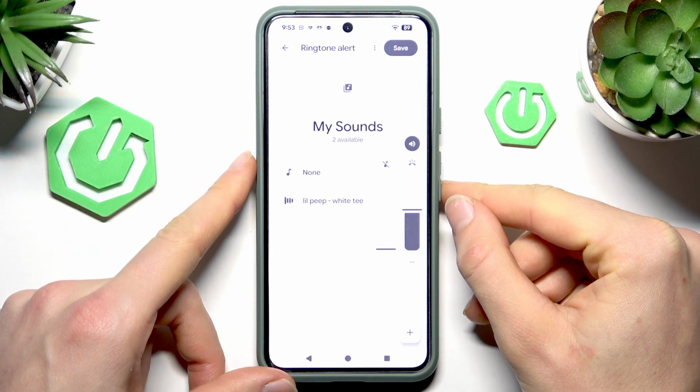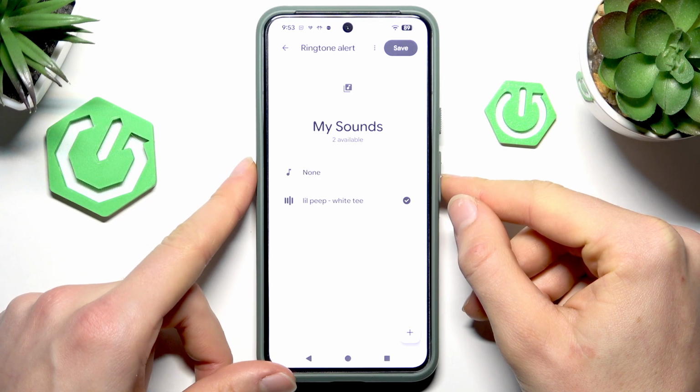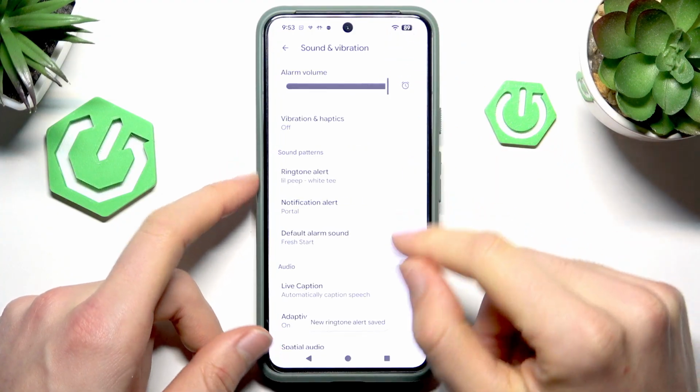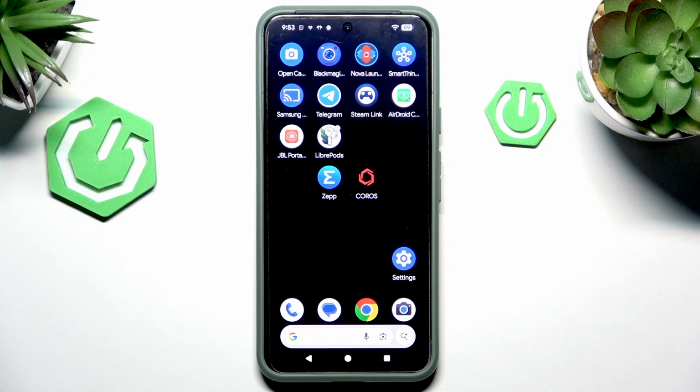and as you can see and hear now, I have set a custom ringtone. So basically that's it, that's how you set a custom ringtone on Google Pixel 8.